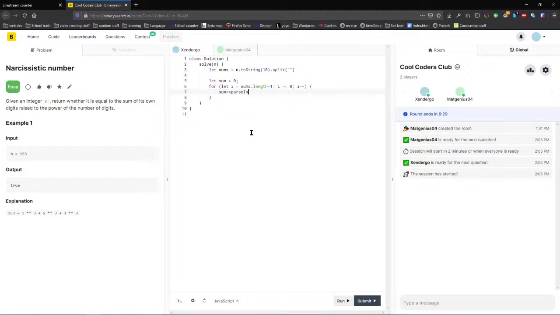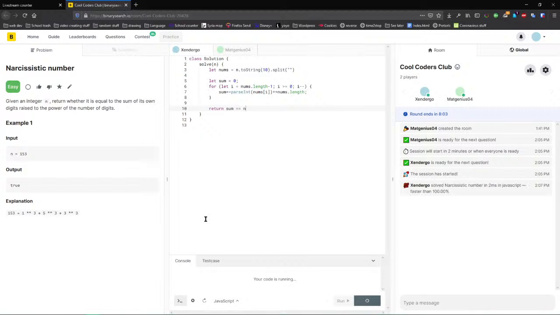so I'll do parseInt of nums[i], and then I'll raise that to the power of nums.length, and then I'll return whether the sum equals n. Success! Very good.